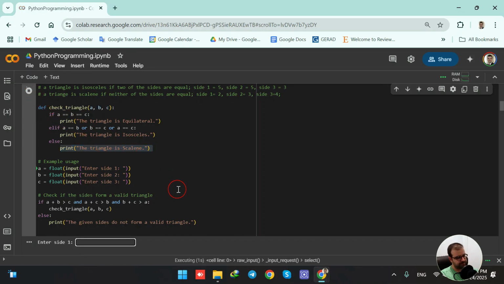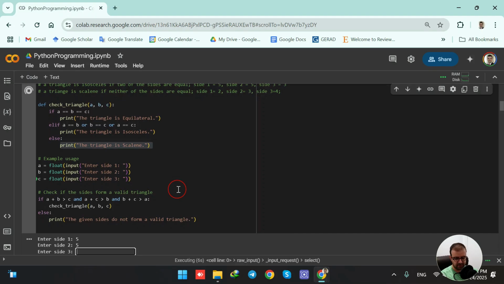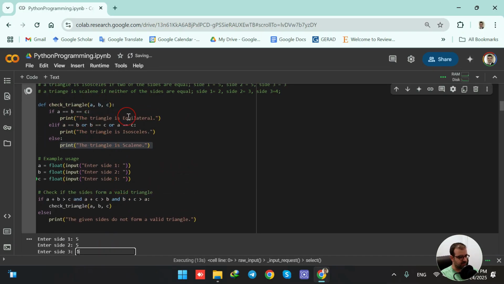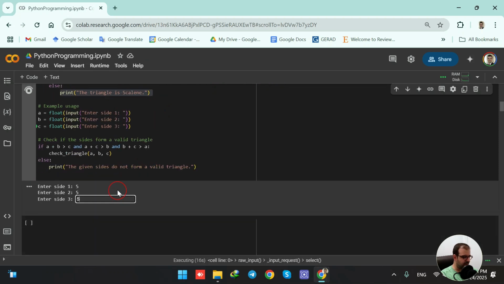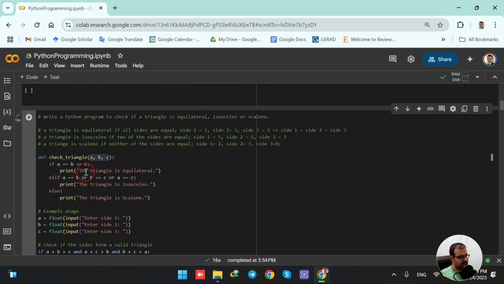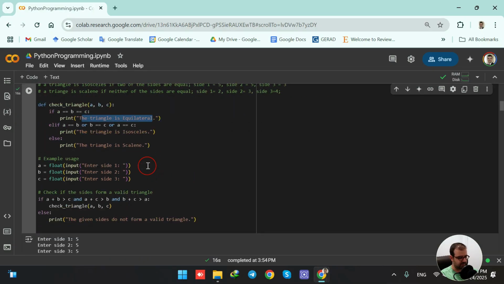It says enter side 1, I say 5, enter side 2, I say 5, enter side 3, I say 5. So all of the sides are equal. We expect to have this message: the triangle is equilateral. So when I enter, it says the triangle is equilateral. So we call the check triangle function with these three arguments, and then we check here a equals b equals c. Yes, so the triangle is equilateral. Then this message is shown.